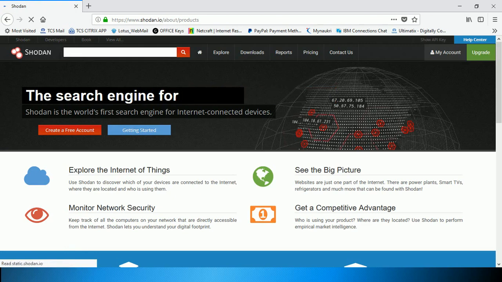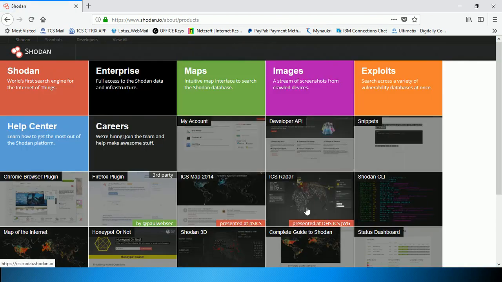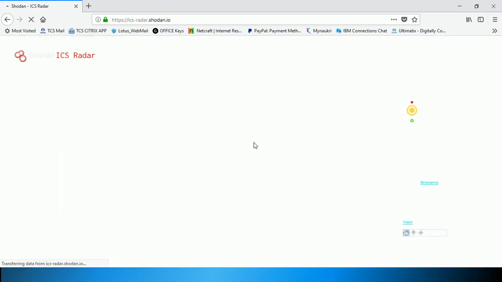You can just click on this and go through it. Click on the ICS radar, and you will come to know what it is showing. It will show you where exactly the radar systems exist on the earth. And you can see this, this is the way it will work.